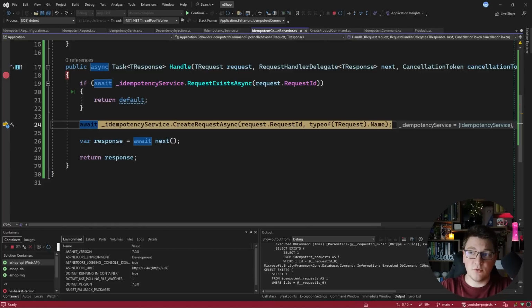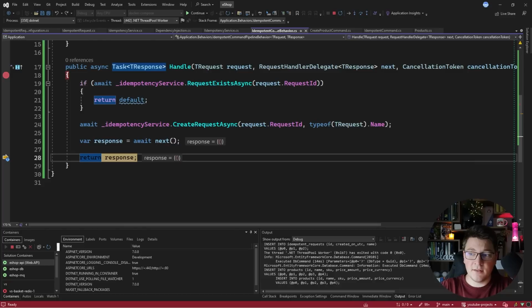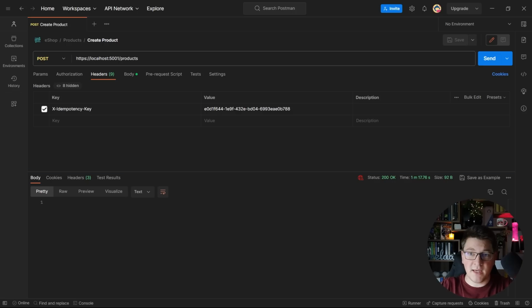So we're first going to create an idempotent request instance. After this succeeds, we process the command and return back the response. Now I'm going to hit continue. We land back in Postman and our request is successfully processed. Now I'm going to send the same request again, and let's observe what happens.